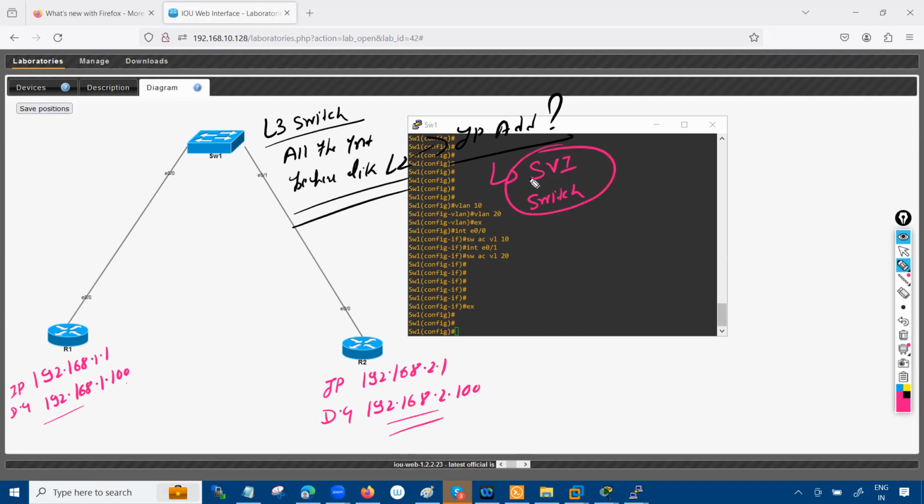I need to give the SVI. SVI stands for switch virtual interface. Guys, it's a virtual interface, not a physical interface. There's no hardware in this SVI. This SVI is associated with the VLAN. So if I make an interface VLAN number 10, this is called the SVI.